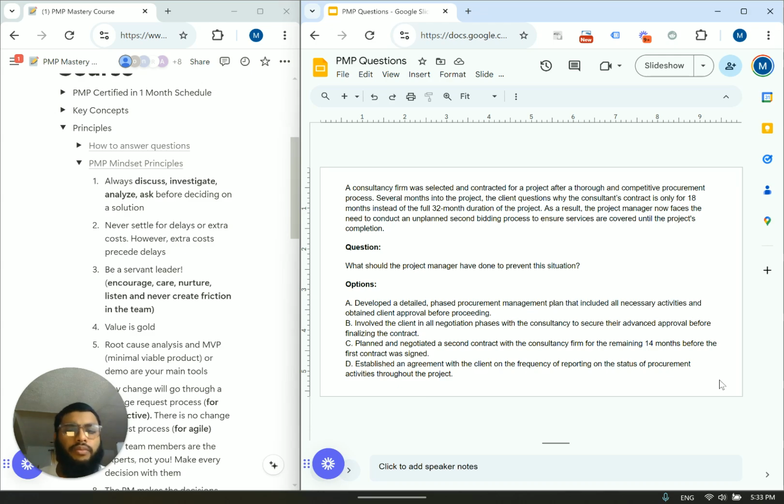I like A better. C, planned and negotiated a second contract with the consultancy firm for the remaining 14 months before the first contract was signed. Well, yeah, but if we did A from the get-go, we wouldn't have to do C, right? If we had a detailed procurement management plan that included all the necessary activities and all the phase procurement management plan for the complete months, and the client signed it, we wouldn't have to make two of them.